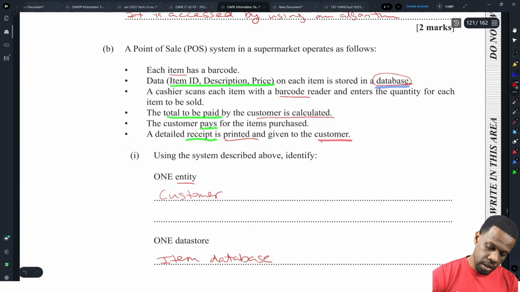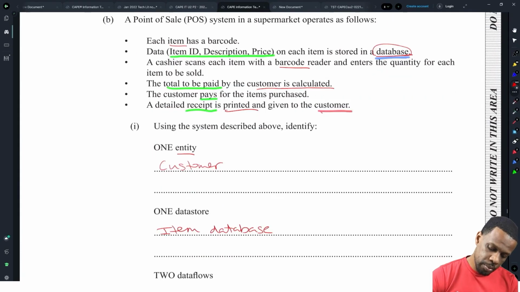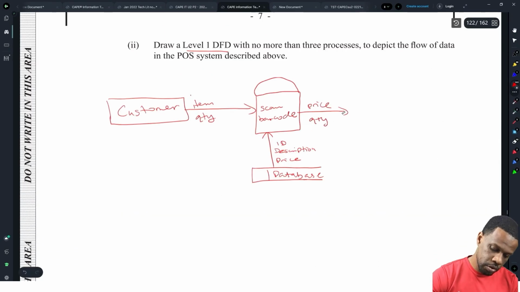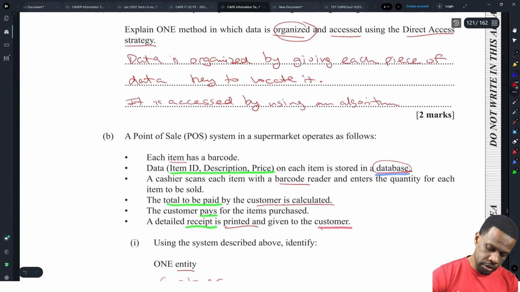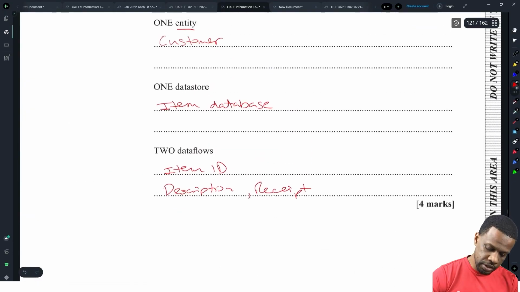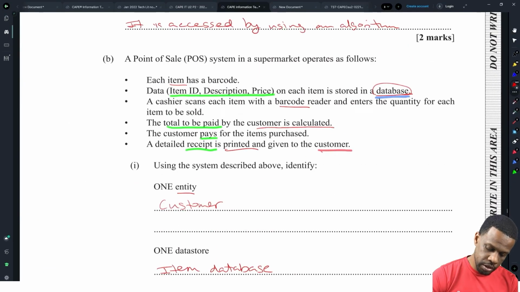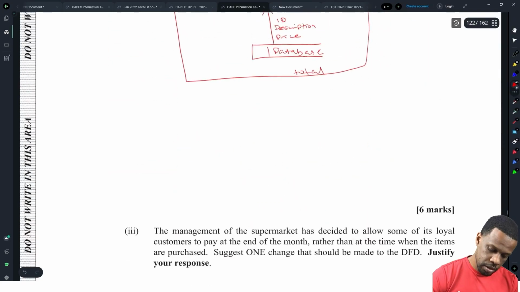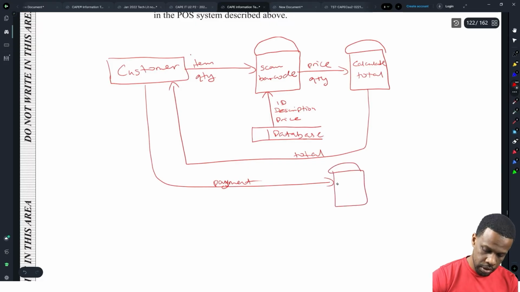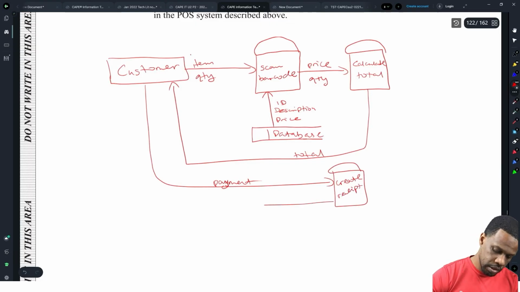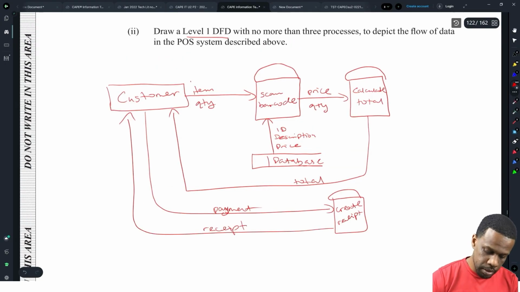From the scan barcode, they are now going to send the price and quantity to a process that will be what? Calculate total. When you calculate the total, it is going to send that back to the customer. Total goes to the customer, then the customer pays for the items purchased and a receipt is printed. So the customer sends payment to a next process called create receipt, and then the receipt is given back to the customer. Seems legit to me.